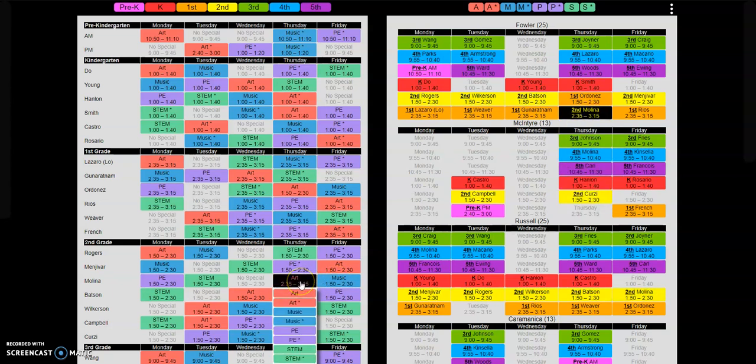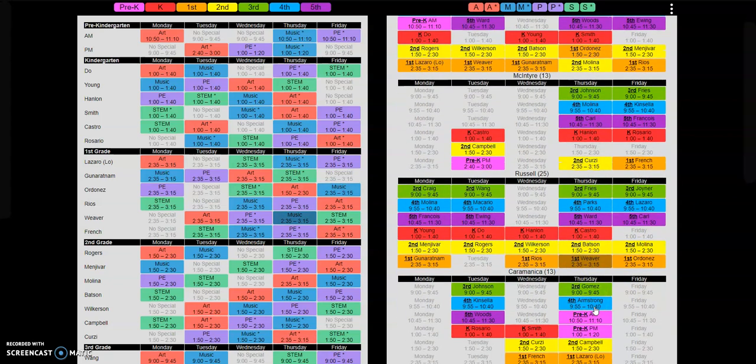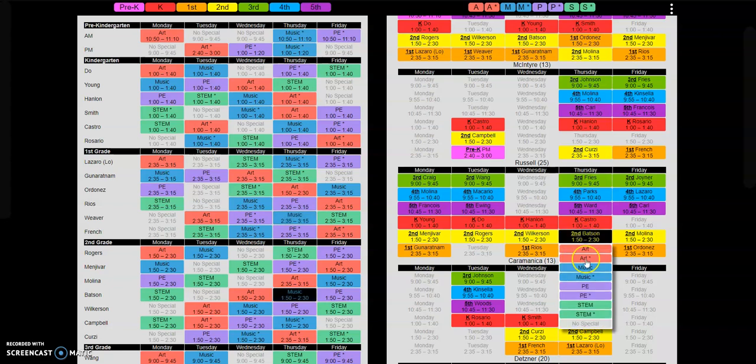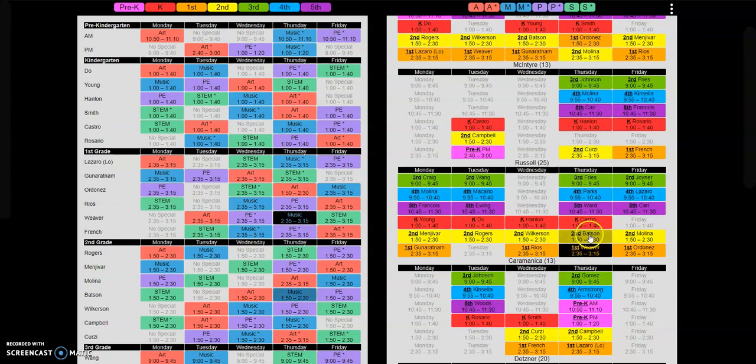Okay, so that's over here. Now if you look in art, it's listed at 2:35 to 3:15. That's different from the other specials times here. So you can change the specials times that way. Pro tip, click on the bottom button first. If you click on the top button, the drop down menu kind of gets in the way, so that's not so convenient. Click on the bottom button first. It's easier to switch them that way.